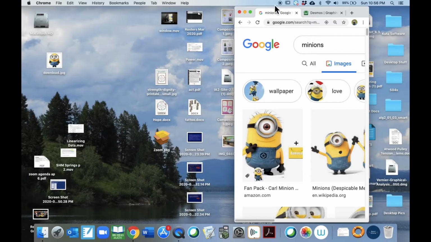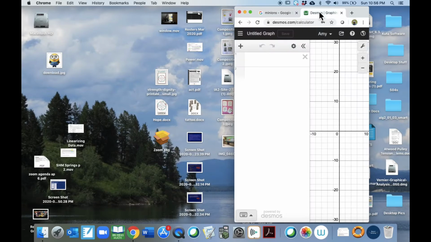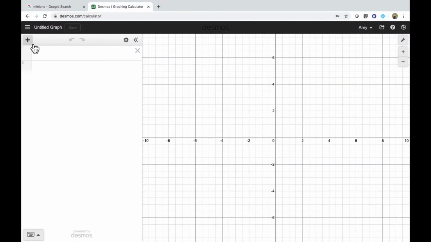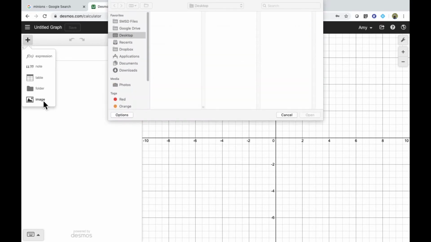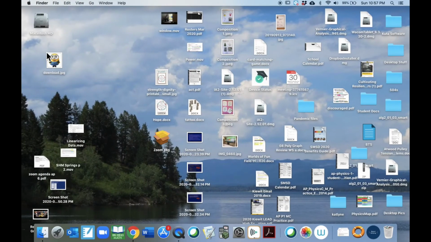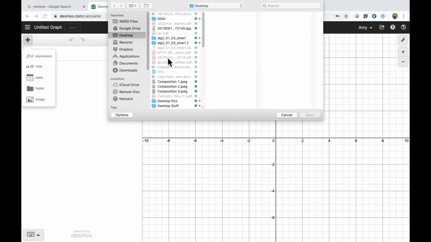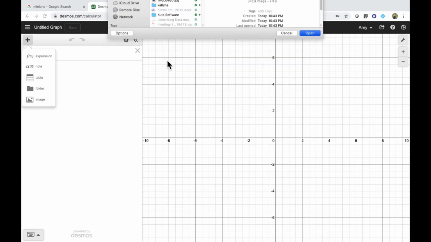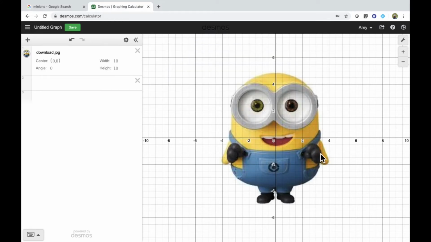Since it is on my desktop, I'm going to go back to Desmos, and I'm going to open up a full window here, and we have a plus button. When I hit that plus button, I have all of these options. I'm going to go down and create. This is a plus like create, right? So I'm going to create an image. Now on my image, it was just called download, whatever. When I clicked and dragged it over, it called itself download. So I'm going to go over. Here's my desktop. Here are my downloads, and I'm going to choose that one. And it's going to import it for me.